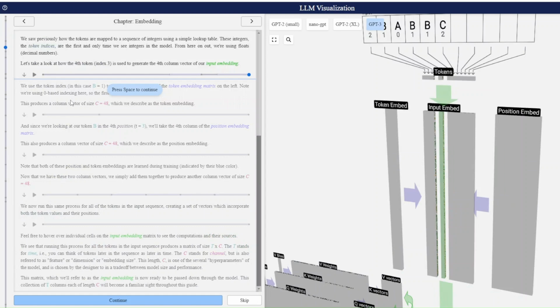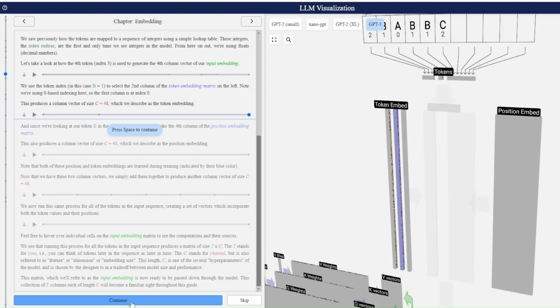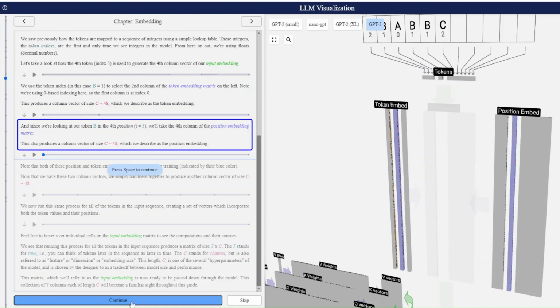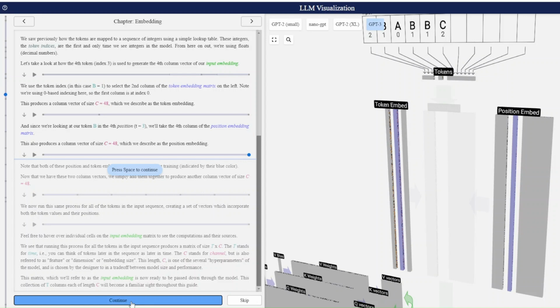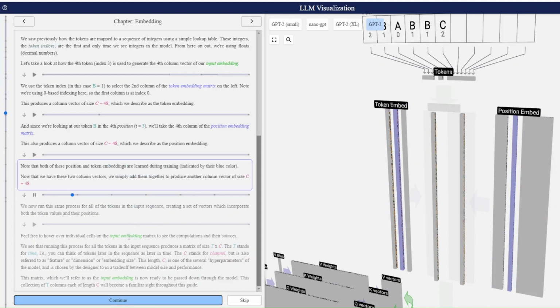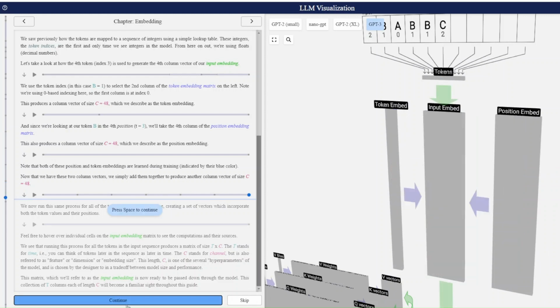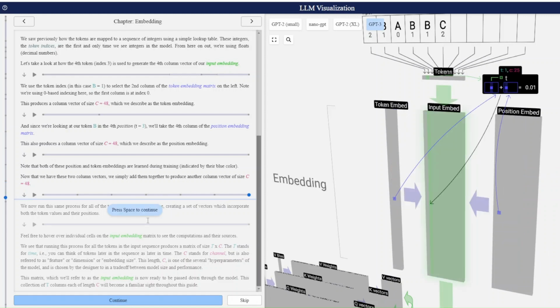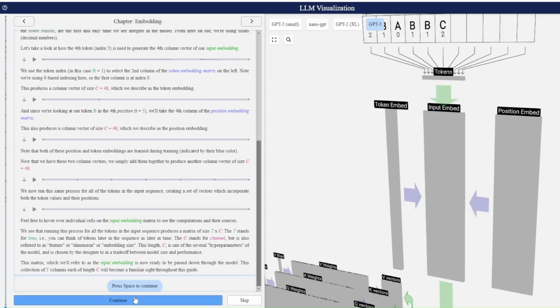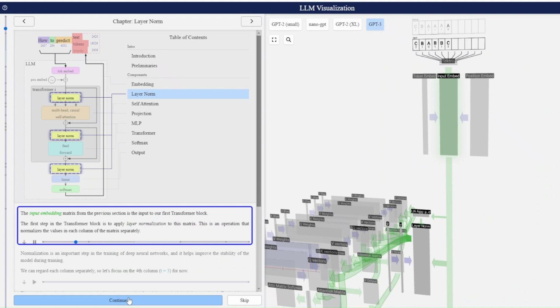But this interactive visualization, created by Brendan Bycroft, lets you actually see and explore every part of a language model in beautiful 3D graphics. The visualization breaks down the entire process into clear steps. You can see everything from how words become numbers, to how the model processes information, right up to how it generates responses. Let's start with the embedding layer.